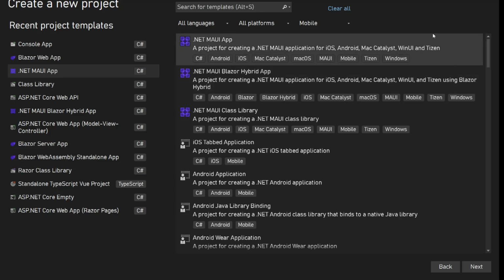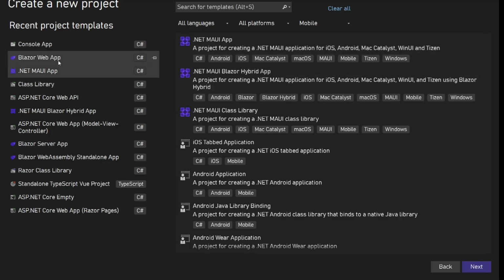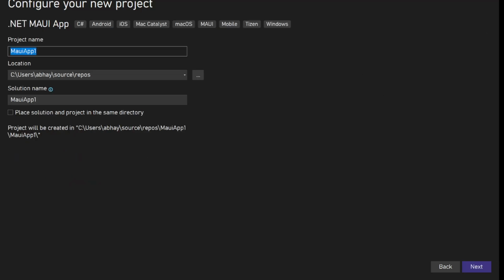So I'm here in my Visual Studio 2022. Okay, and we are going to build a .NET MAUI app. Let's select .NET MAUI. Next, set the name, Restaurant POS MAUI.